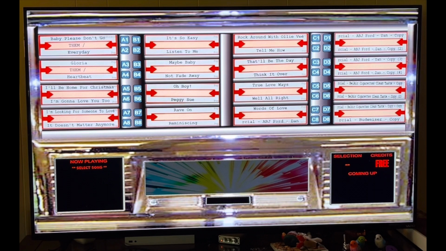And see, it's up and running. And just to prove it, I'm going to select a song. Let's try True Love Waves by Buddy Holly. Notice that I don't have the artist. I don't know why that is, but there's a reason. But I'm going to select True Love Waves, C5.